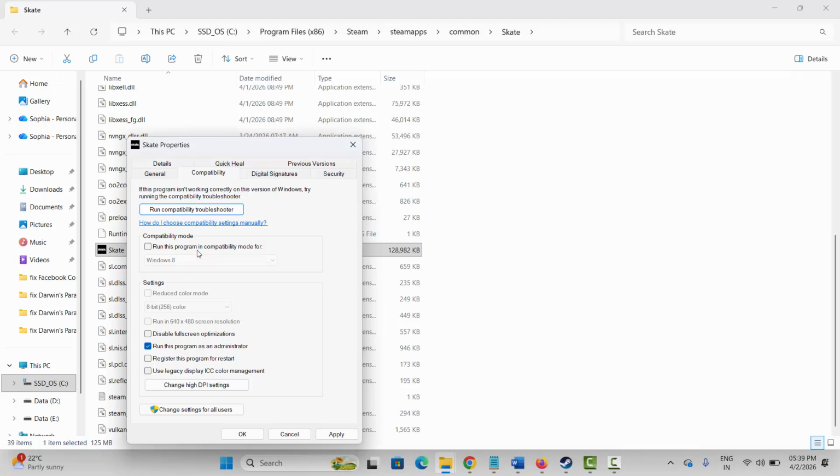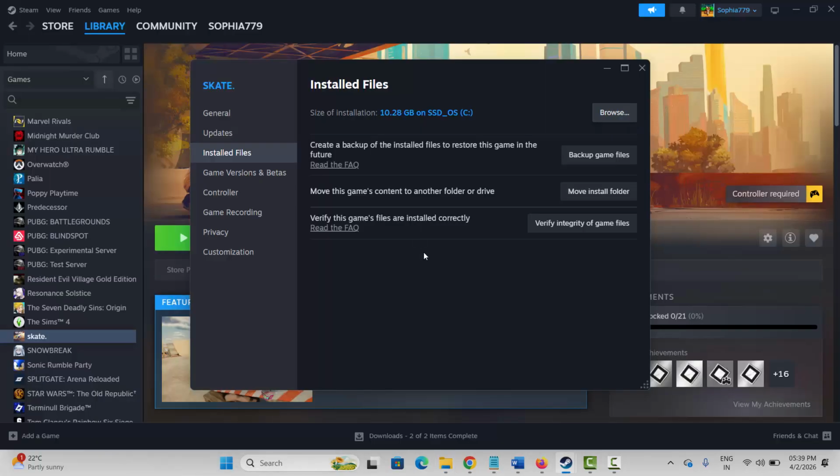If not, again come back, select run this program in compatibility mode for, select Windows 8 or previous version Windows 7, hit on apply and OK and then launch the game and check. If this also doesn't resolve the issue, again come back, select disable full screen optimizations, click on apply and OK and then try to launch the game and check if it's working. But if the issue still continues, then come back again, uncheck all of these, hit on apply and OK and move to the next method.